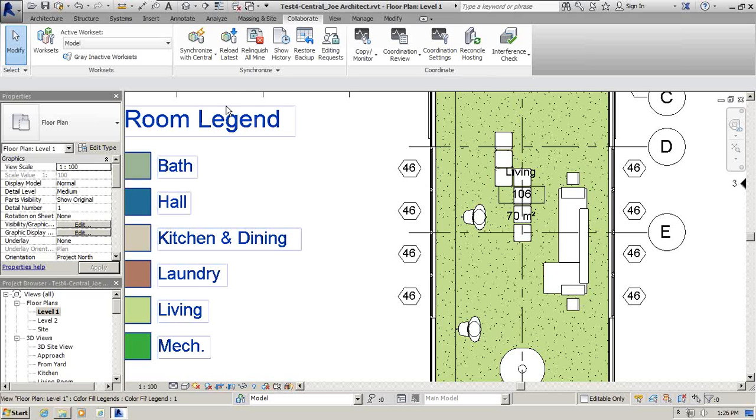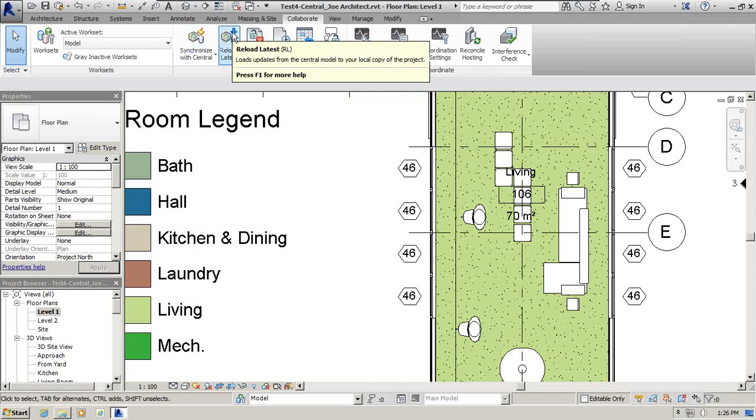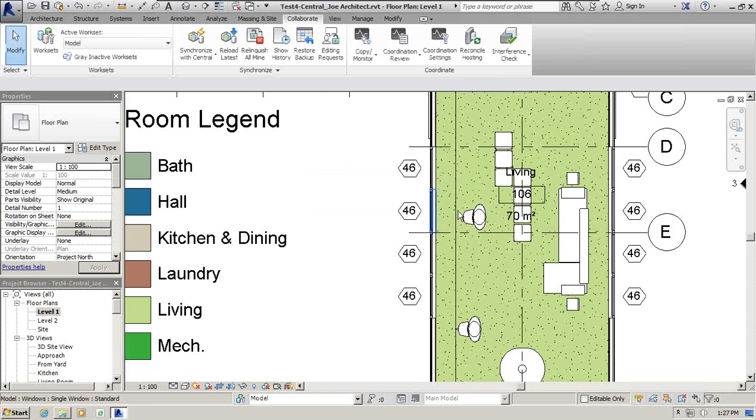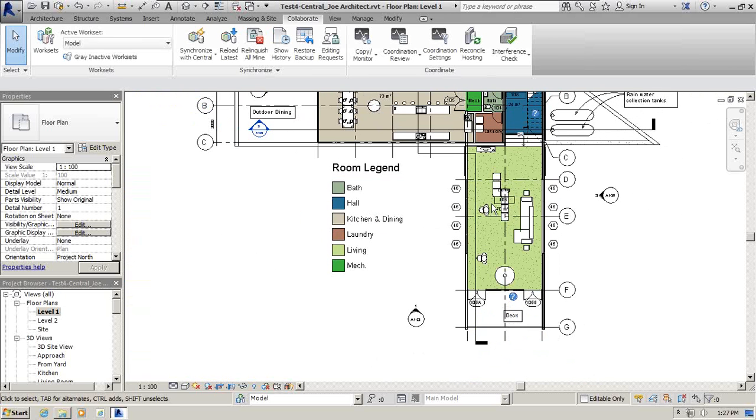If your team members are working on other stuff and they are also updating central files, occasionally during the day you want to do the reload latest option. I don't have a team member that's done anything here recently, so it says there are no changes to load, which is fine, but their changes will come down so you can very easily stay in sync with that central file through the day, which is really terrific. It's a very smart way of working.